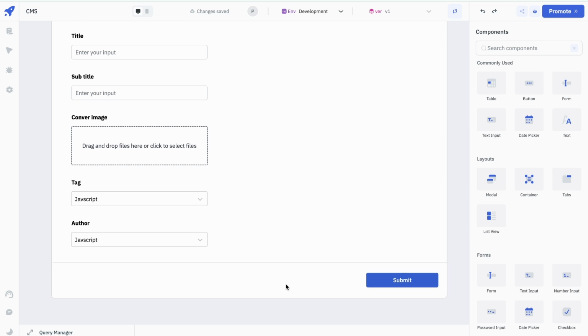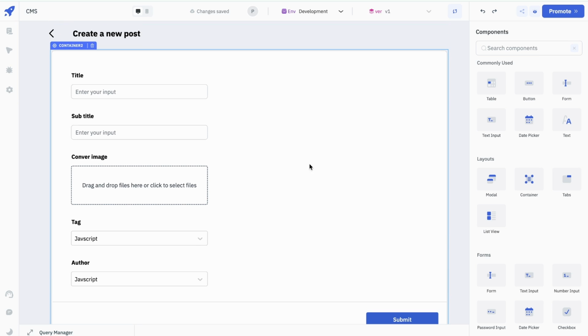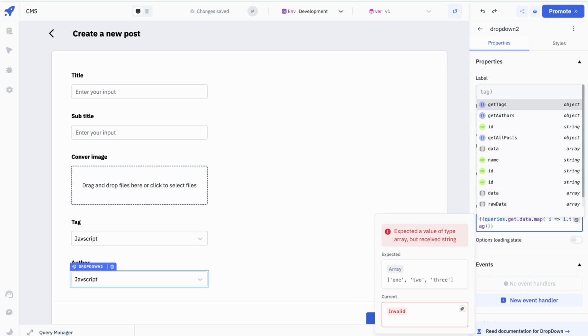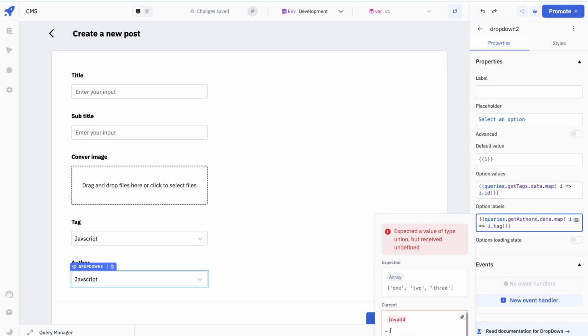Cool. Alright, so we are pretty much done with this. We just need one more. Okay, we need to change this to authors, so it will be get authors, and this will be name.